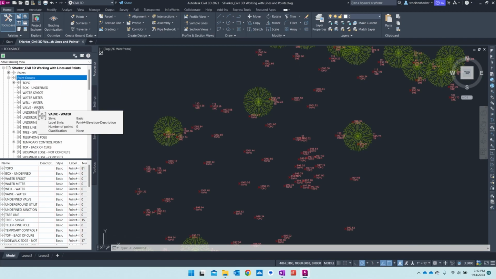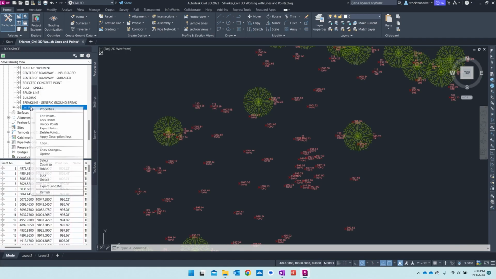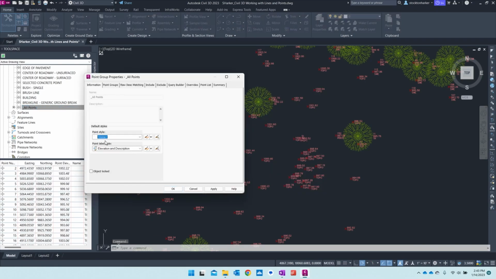Now, something that we could do, and we're going to work on layers next, is we could make separate layers for each point group. But something that I was able to find is if you just take point groups and you make the all points point group, and you change the properties of it, and you change the properties to none. This is important. Make the properties of the all point group to none.